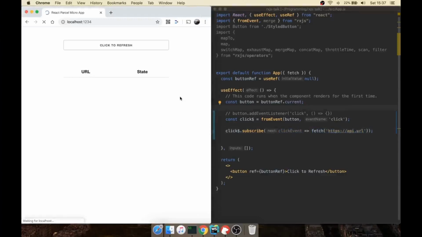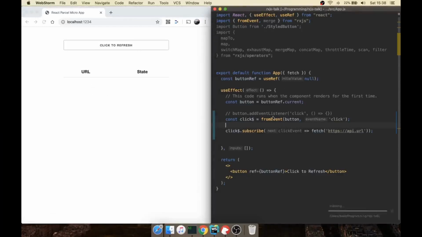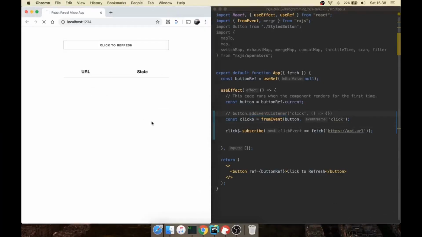Okay, and we'll wait for the browser to reload for this. Okay, so we click and we make a network request every time, you can see. It's loading and it completes when we have a little tick. So what's the problem here? This is something that we could just do with the addEventListener. So this RxJS isn't adding a huge amount of value here.